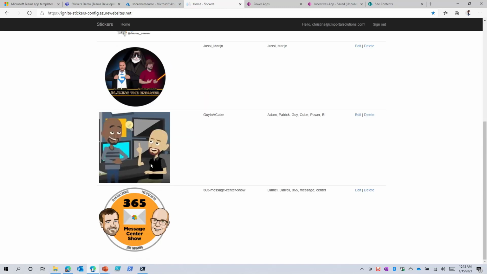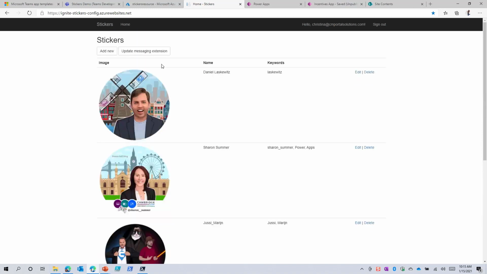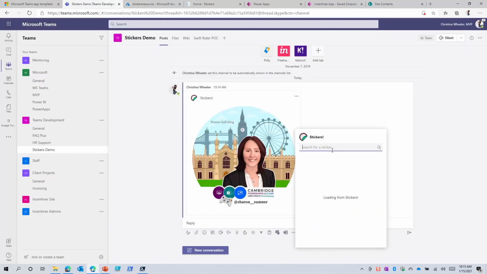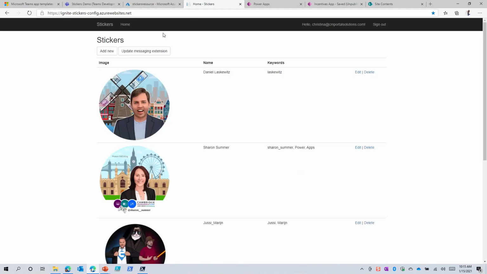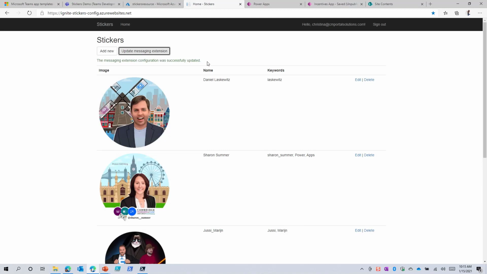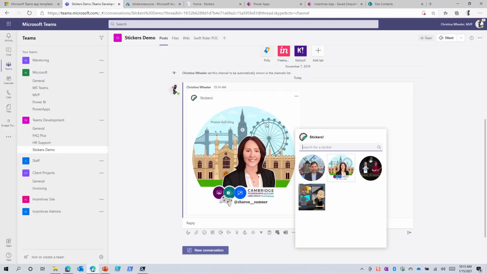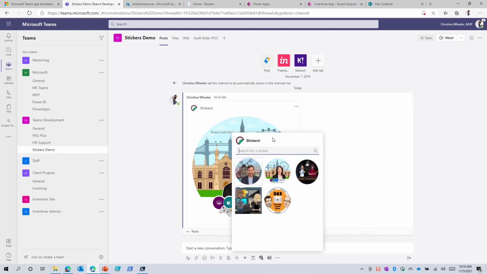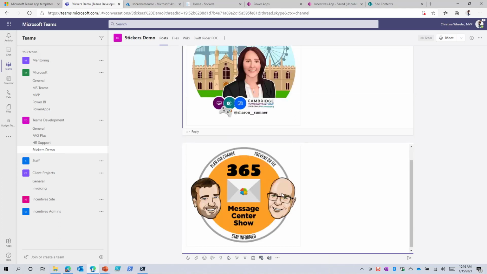Now I added the sticker into this messaging extension, but it's not going to show up yet because I need to click Update Messaging Extension. So if I go here, click on Stickers, you'll notice that the new image is not showing up yet. So I'm going to go back to the configuration, update the messaging extension. You'll notice that I have a message here telling me that it was updated successfully. And then if I go back here, to use this again, now you'll see that my new sticker showed up. So I can click on this and it's there.